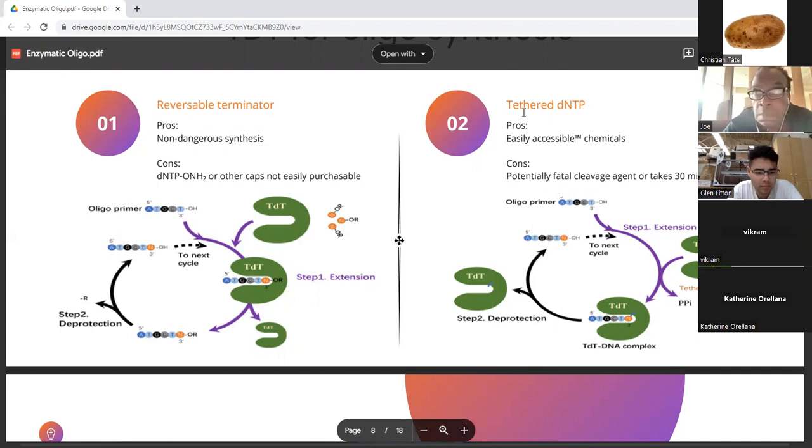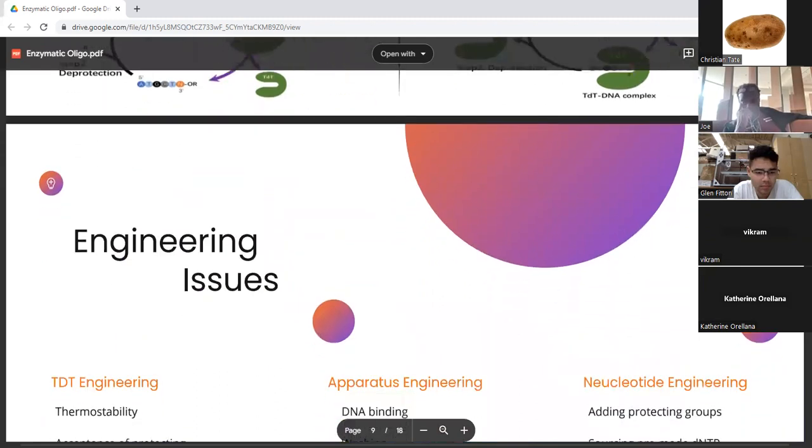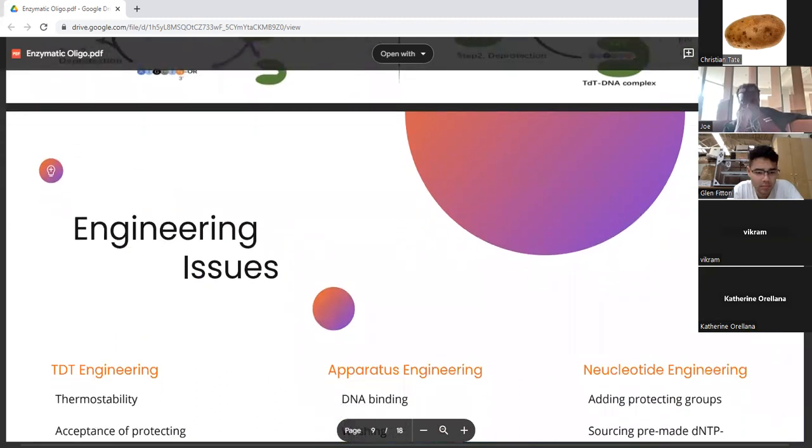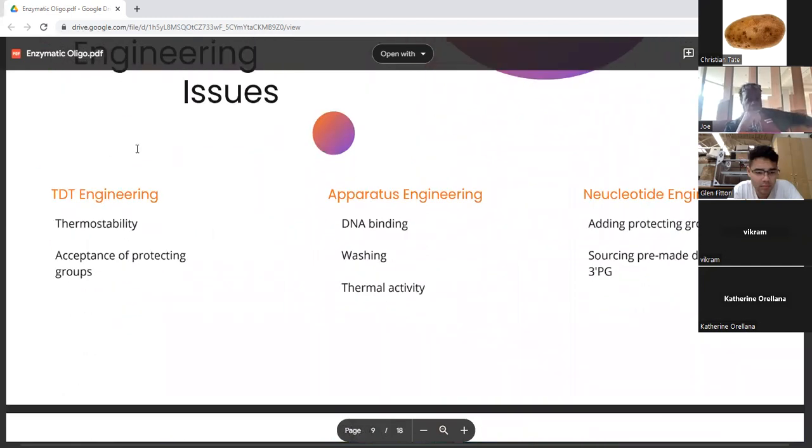So I think that's just because this is easier and slightly cheaper, but more dangerous. So now we're going to go through engineering issues. We'll start from the left: TDT engineering, which is what we're going to be getting into in the next couple of weeks.